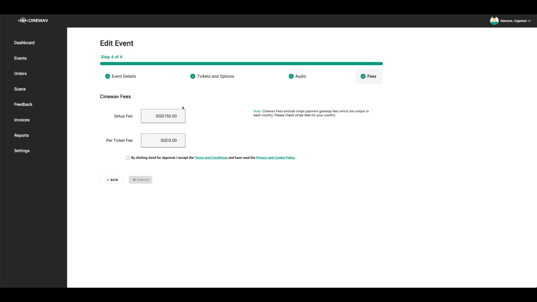And finally, it's just a step to look over the fees that Cinewav charges. And you would have to click Agree to send for approval, accept the terms and conditions and privacy policy, and then click Publish. Now, we will have to approve the event, but once it's approved, you'll be able to see it live on the Cinewav app on your phone.